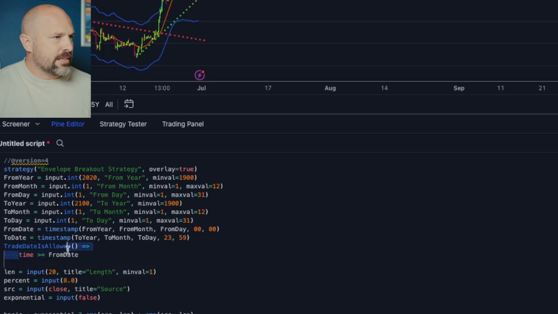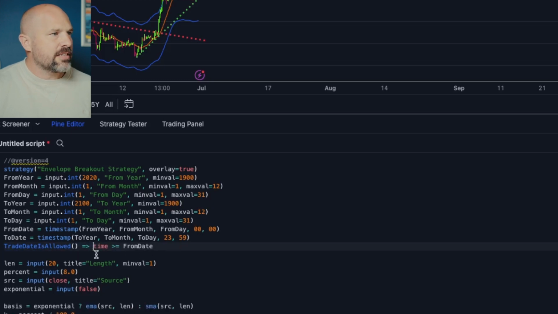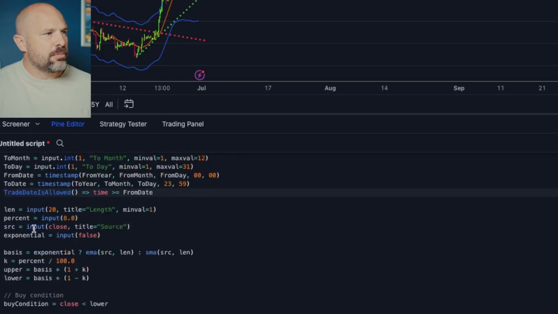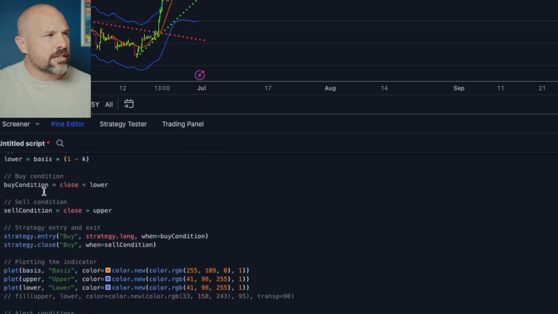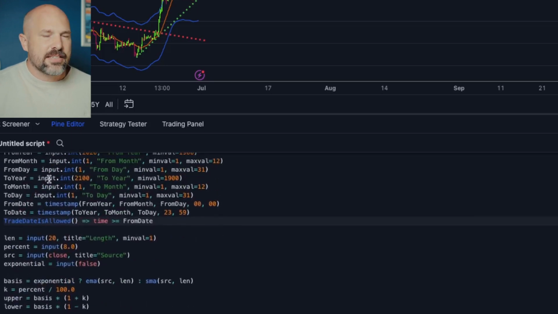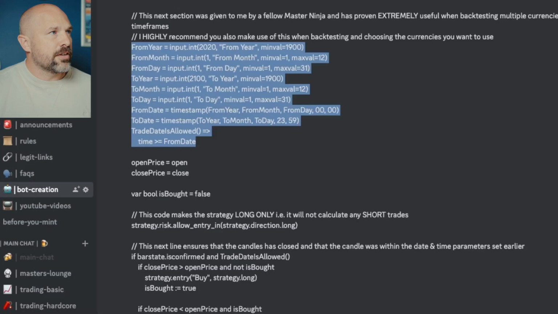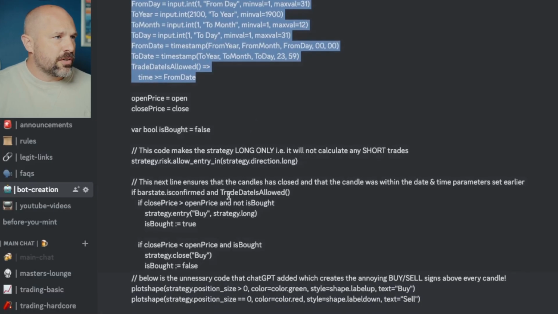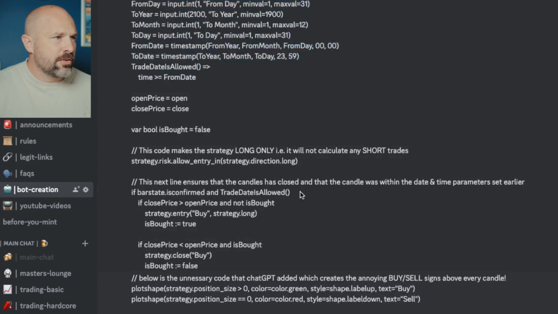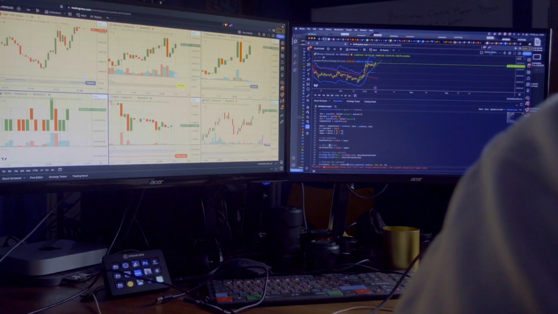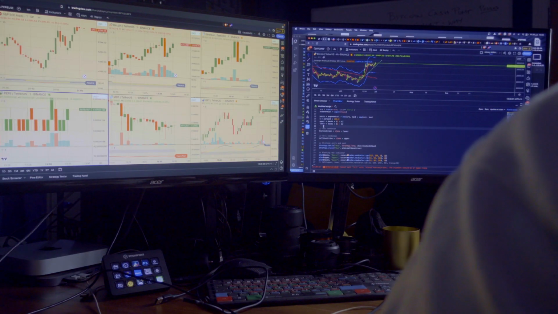And what this basically does, as I say, is add in something to let us know the date and time. But what we need to do now is add some more code to actually stop it buying unless it's after this date. So if you go back to the Discord group, we should find it here somewhere. So this is it. So if bar state is confirmed and the trade date is allowed, that is this function right here, trade date is allowed, then we're going to buy. Okay, so we'll just copy that and bring that down here just before the buy and the sell statements.